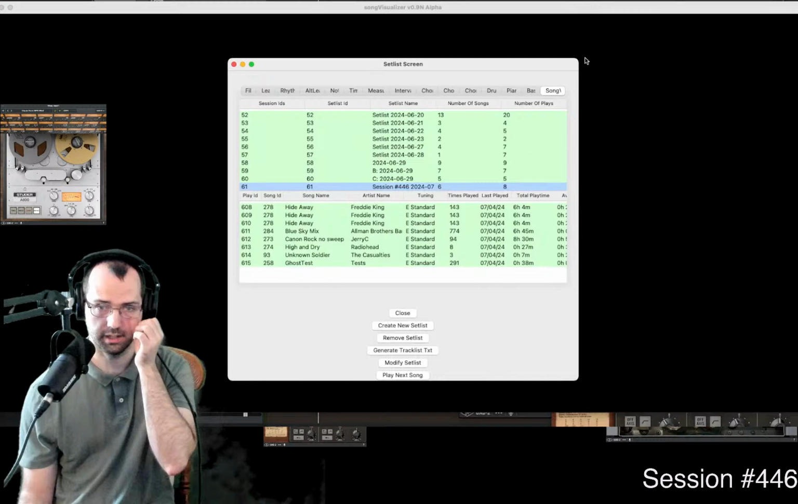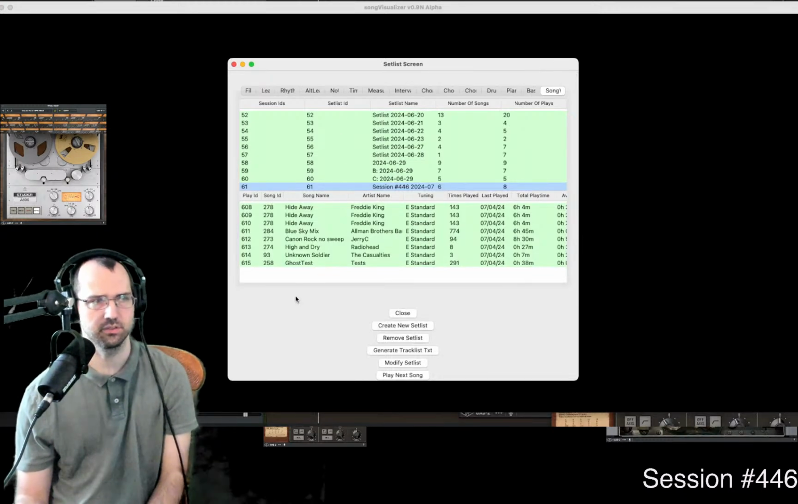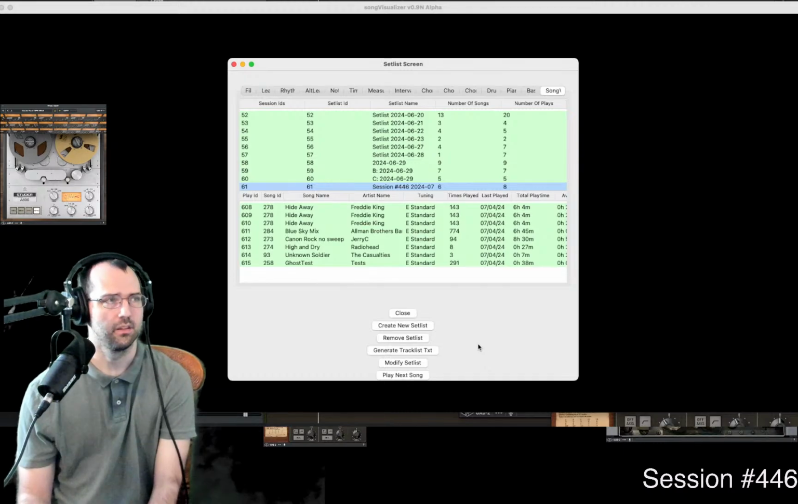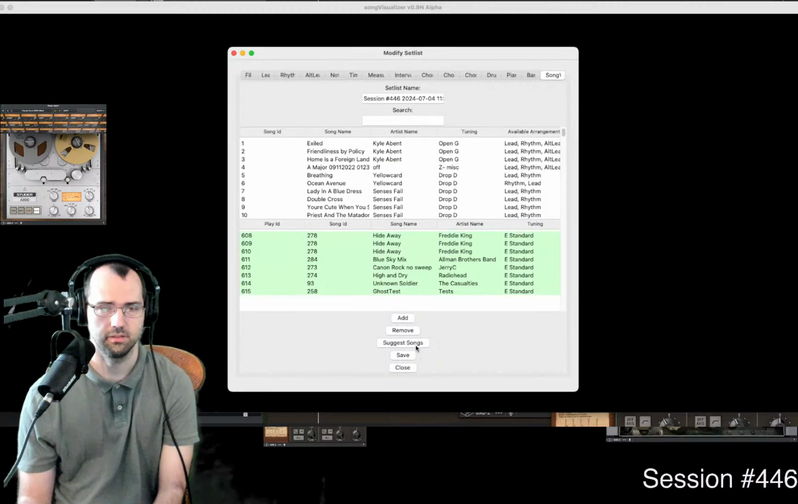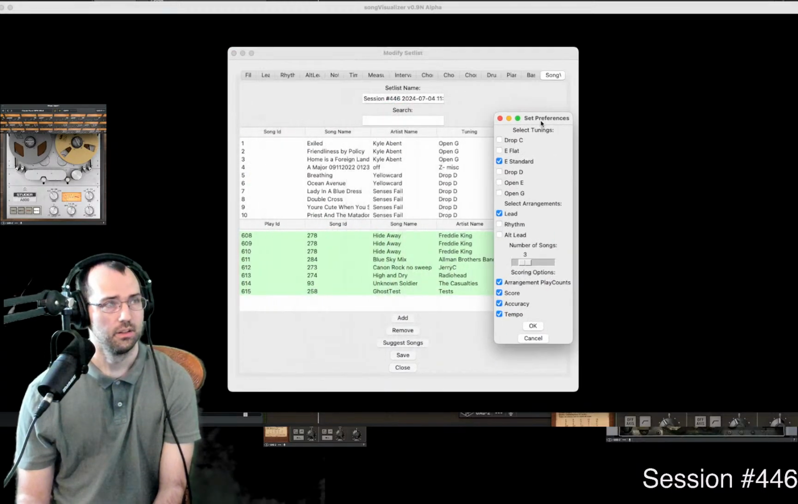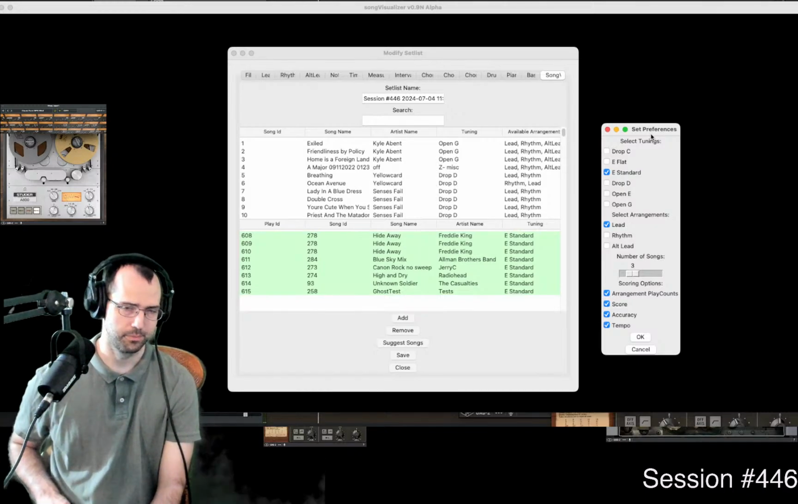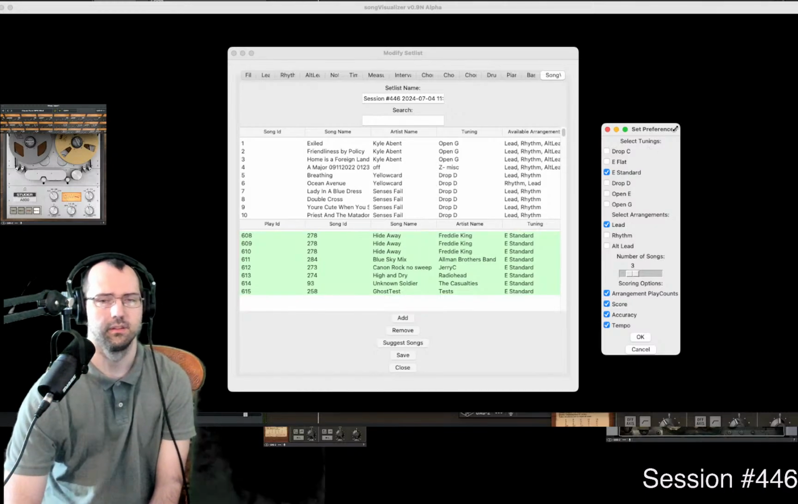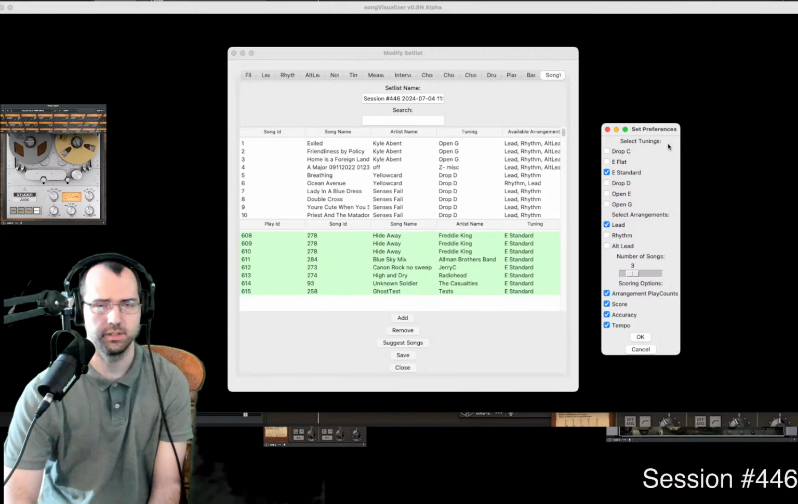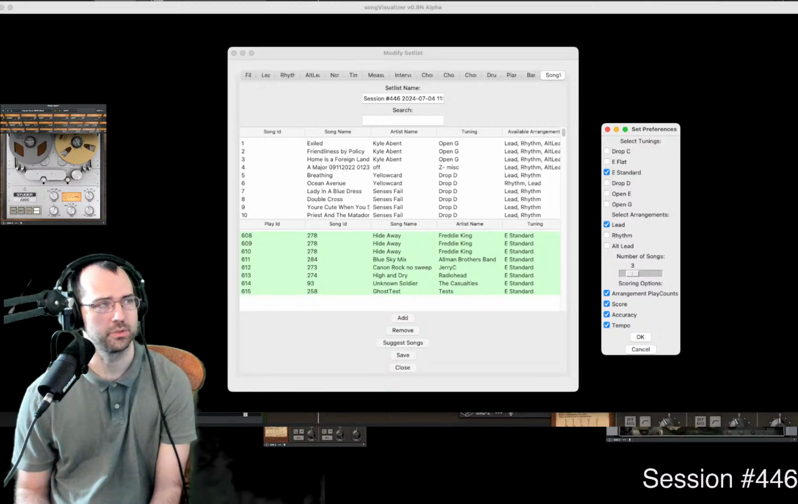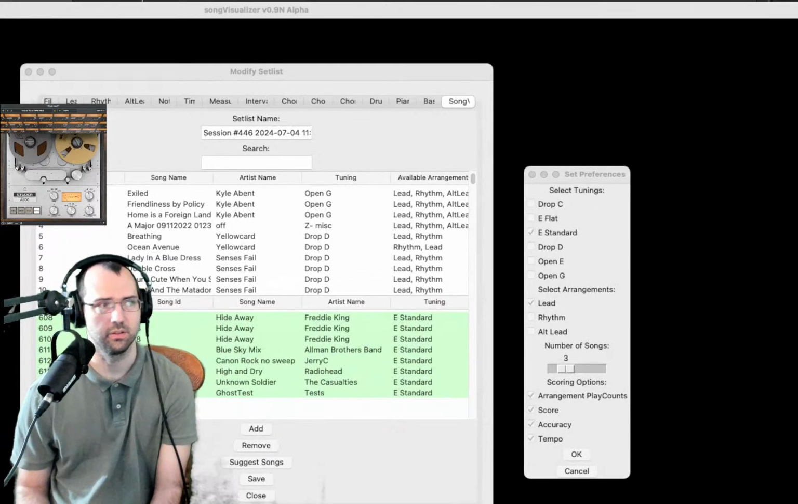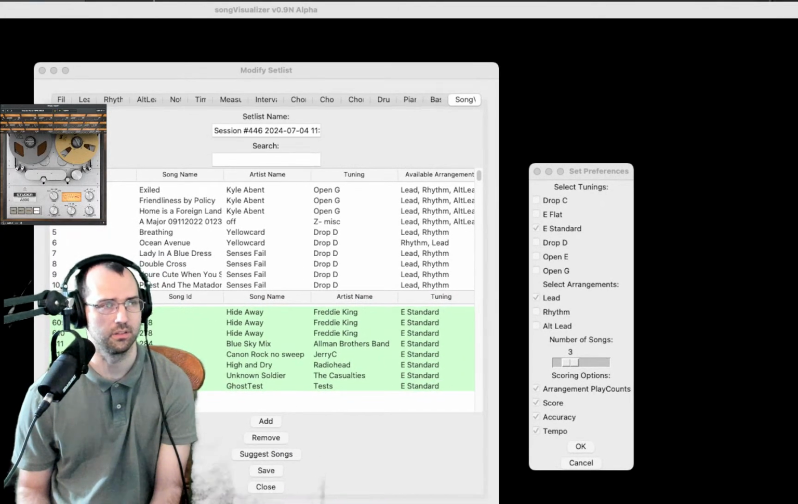So the thing I was working on too was the suggest songs. So that's what I used here in this session. We're going to see suggest. So you hit the suggest song button. This is the modify set list screen, or you could do it in the create set list screen. And what happens is you get these user preferences for, well, what tuning do you want to suggest for the songs, first of all.